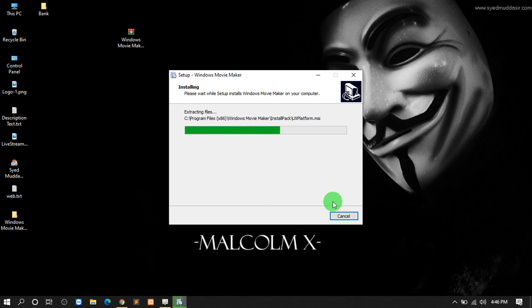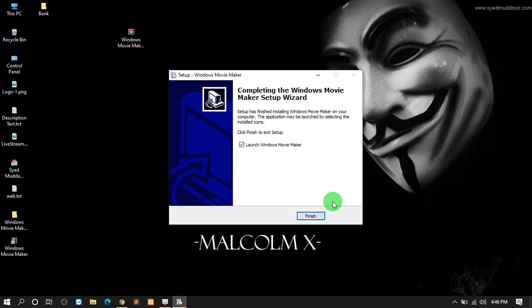And it will take a few seconds to install, but it depends on the system, on the PC or laptop on which you are installing the software, because it depends how much RAM you have, how much capability your PC has to process the software installation quickly or slowly. As I have 8 GB RAM, it processed very fast, so it takes only 3 to 4 seconds.